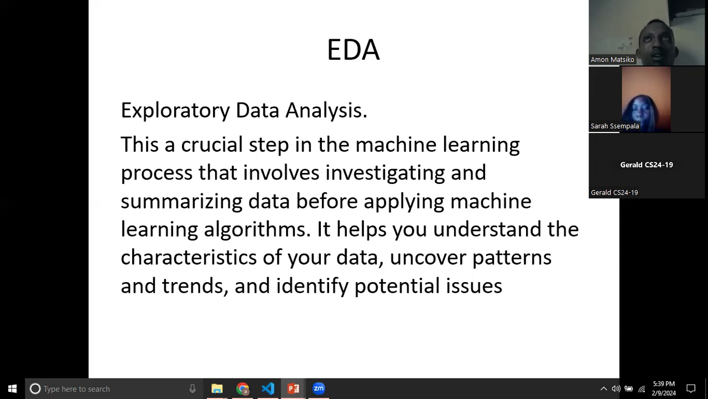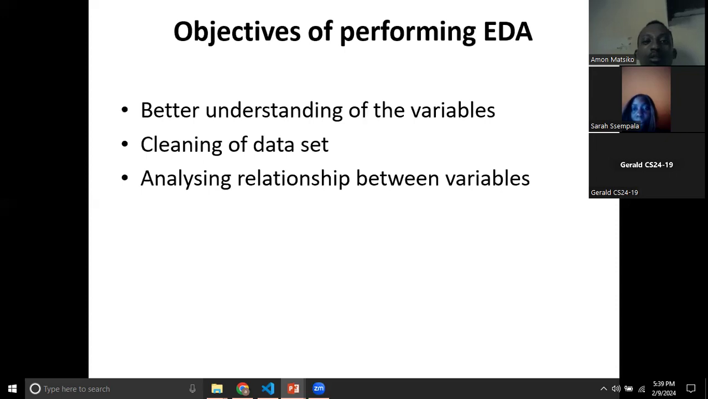So basically, this process is done before the data set is available to the algorithms for training. We have to first clean up and understand which kind of data sets we are using. So the main objectives, as I've already said, are to clean up the data set, to understand more of the variables in the data set, and also to understand the relationships between the variables of the data set.